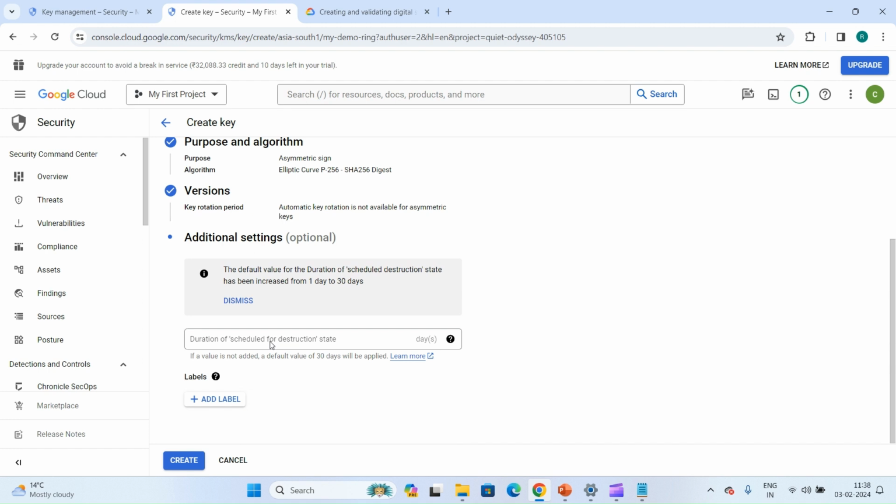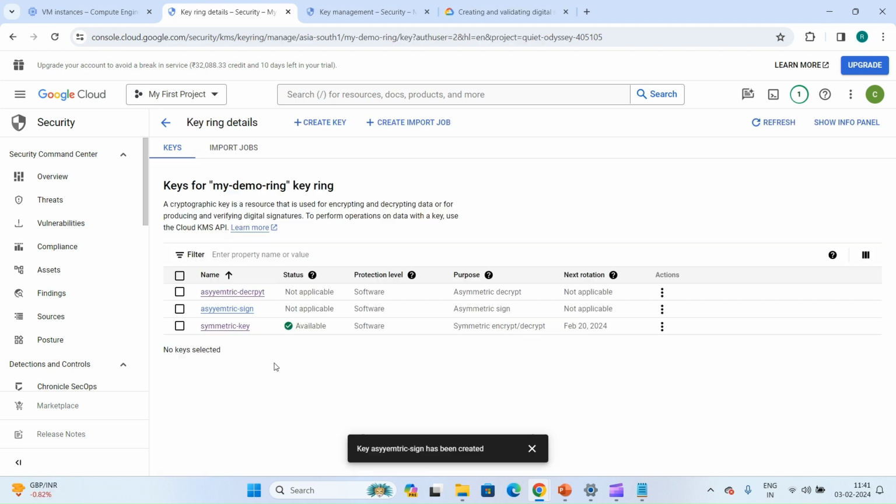Once that key is destroyed, nothing can be done. Google cannot regenerate the same key, and your data will be lost forever. So make sure of what you are doing. After that, you can also add labels. I'm keeping this default of 1 day only, and I will click on create. My asymmetric sign key has been created.